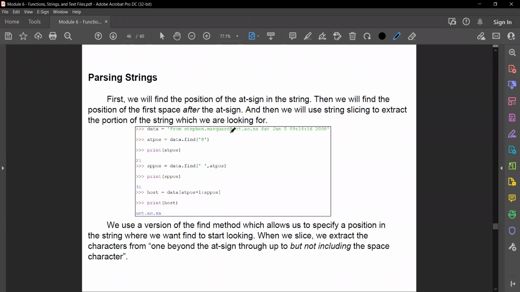So nakailang index ba to? Or saang position ba yan? Saang index yan? Yan. So ito yung data natin. Then with the use of find na method. And we have a variable at position. So meaning, yung at sign na to naka-position sa 21. So you don't need to count 0, 1, 2, 3, 4. So ito na yung gagamitin mo. You can find position. So meaning naka-21. So number 21 index. Okay.